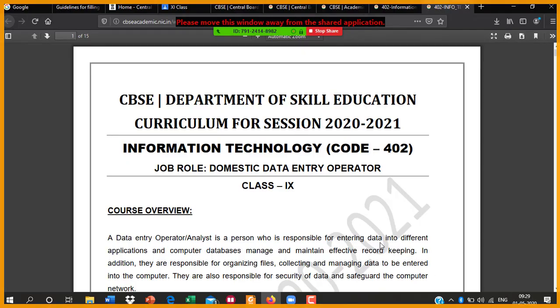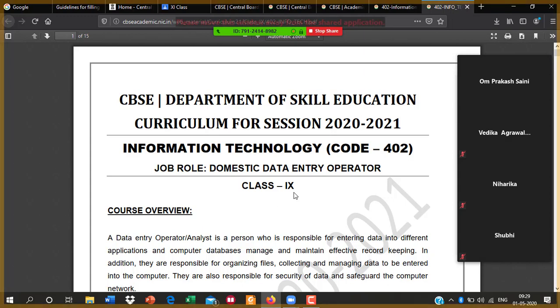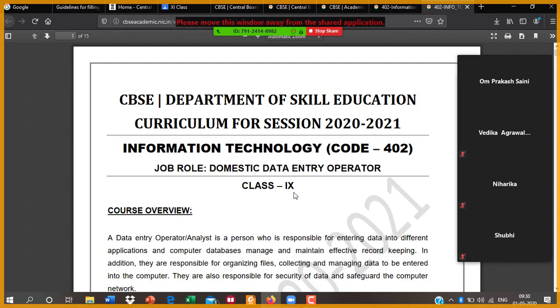Today in class we will discuss the curriculum for session 2020-21 for class 9th. So what is included in your syllabus? Today we will discuss this in this class. First, we discuss how you can find this syllabus file from the CBSE board.